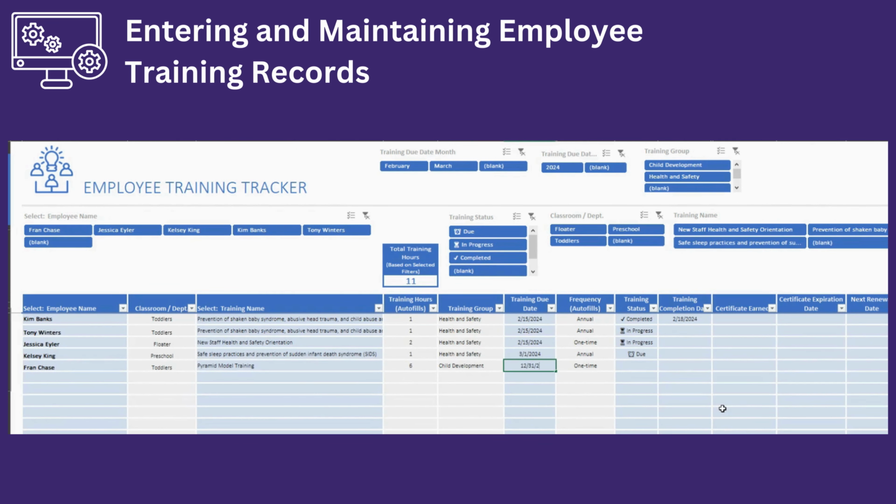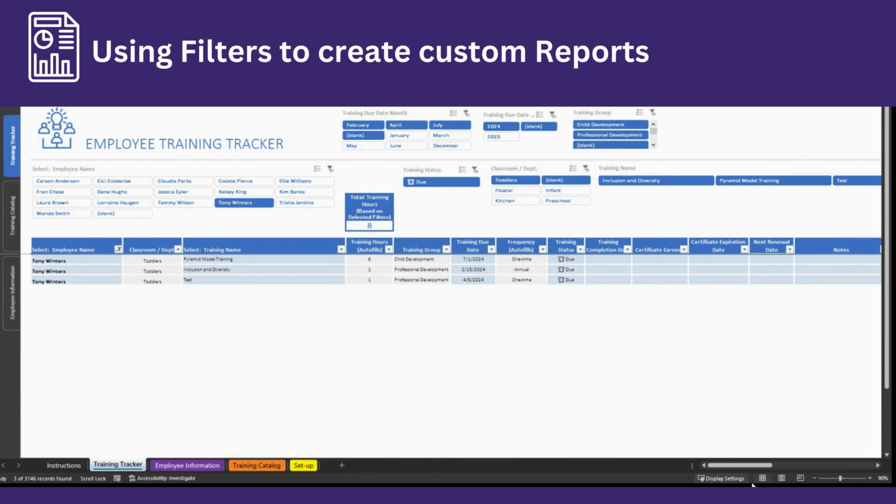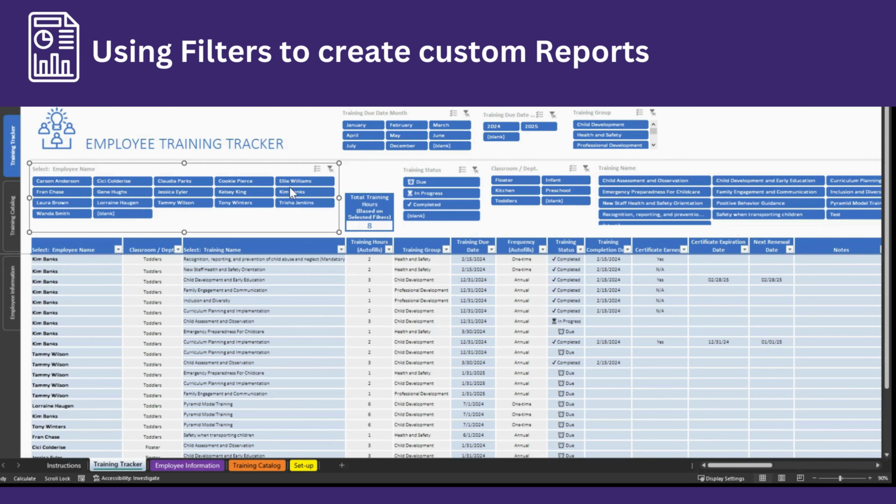Now let's explore how you can use the filter buttons to create custom reporting. The purpose of your filter buttons is to narrow results for viewing or reporting purposes. For example, if you select only one employee name from the filter, the view will be adjusted to show only training for that employee. And you'll also notice that the total training hours adjust to represent hours for only the filter or filters that you've selected.